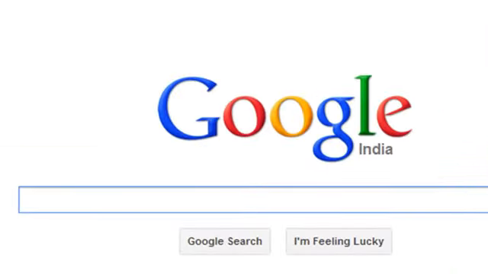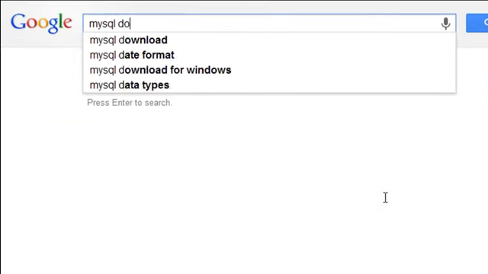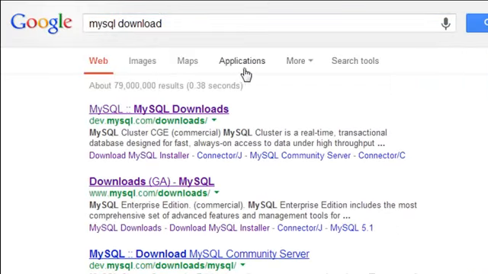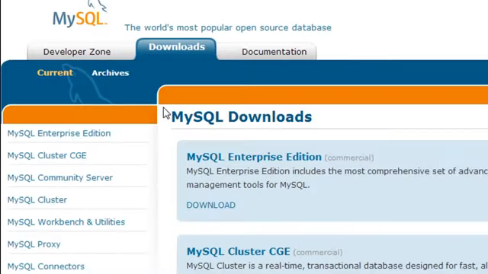So to download MySQL, you'll obviously have to use a web browser, right? So I'm going to make a Google search. I'm going to search for MySQL download, and press the enter key. You have to follow the first link that pops up on your screen, and you click on that, and you'll be redirected to the MySQL page and the download section here.